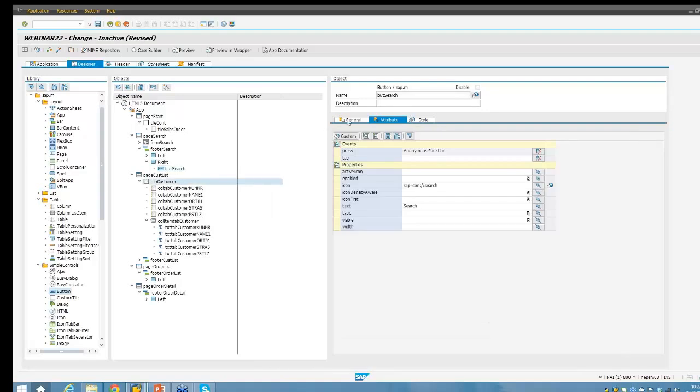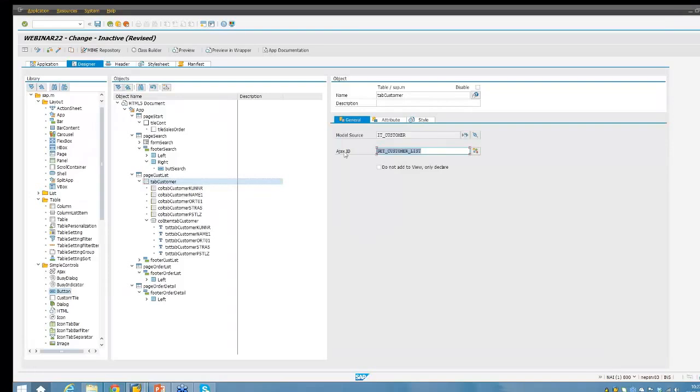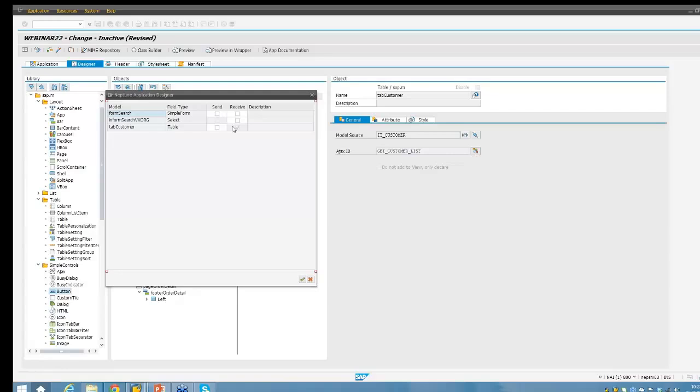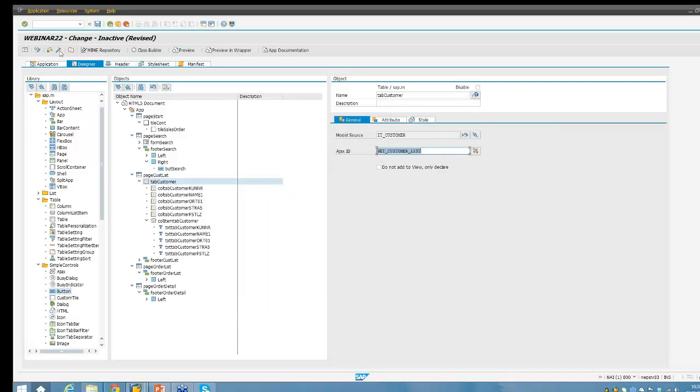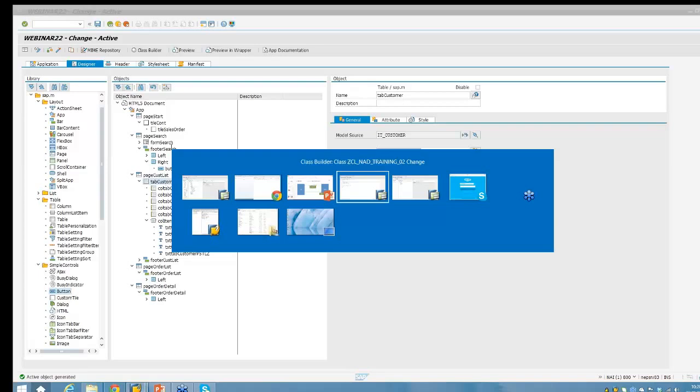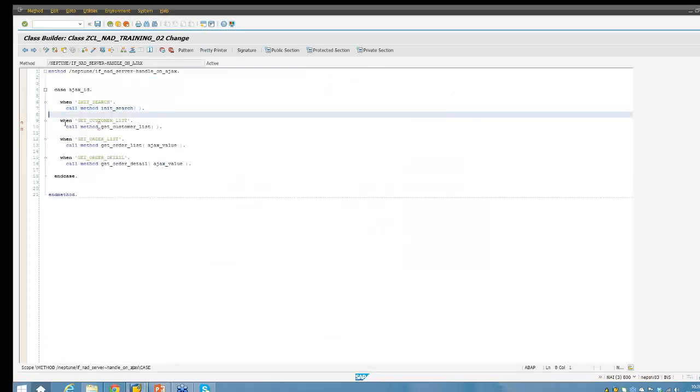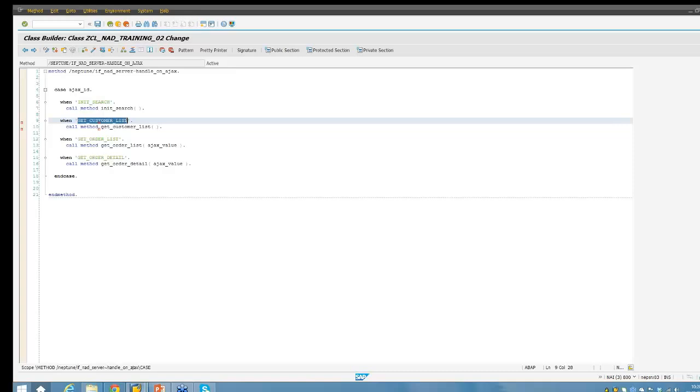So let's go to the tab customer with that AJAX ID. And if I go to the right button, you have the possibility to specify which data that I'm going to send back to SAP. That's the form search. That's our input form. If you see the application class, that's the method get customer list.